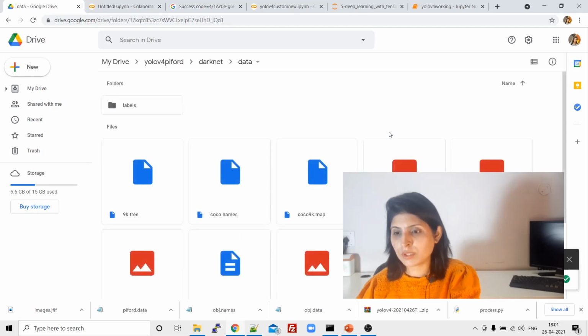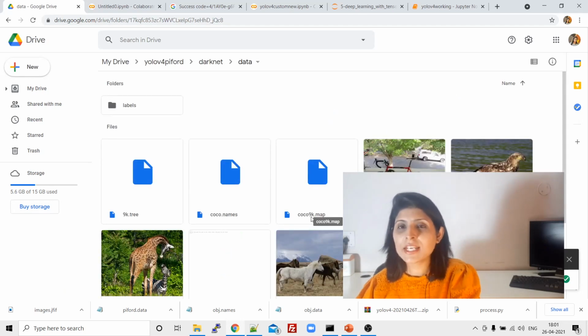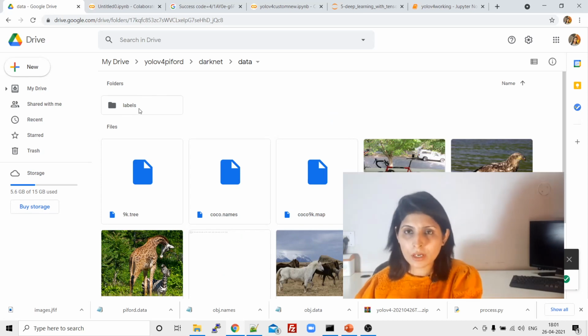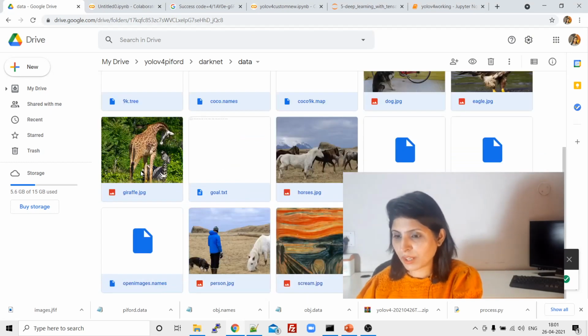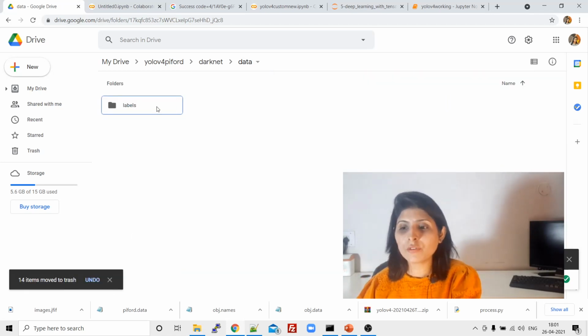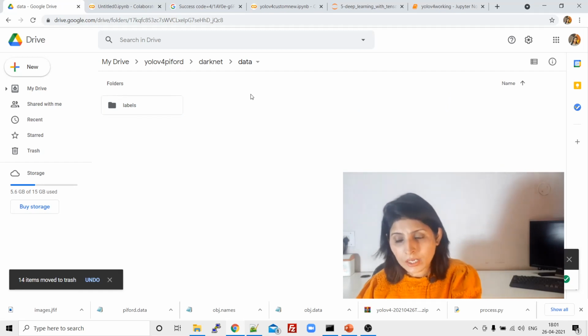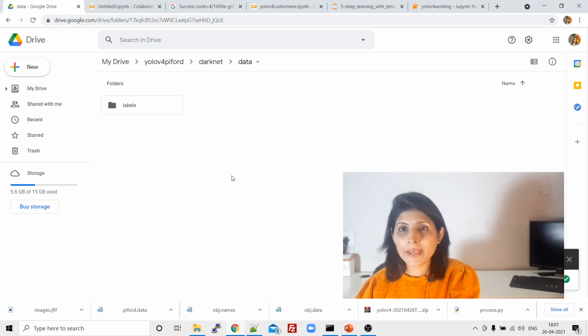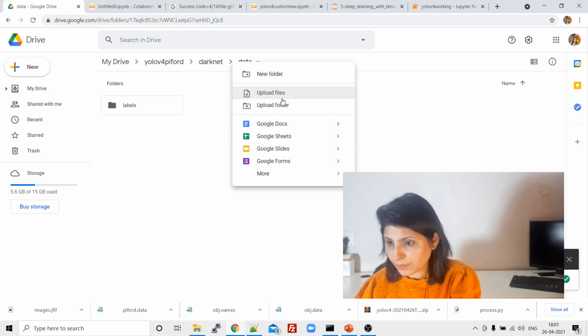Open this data folder. You have to delete everything from here except this labels folder. Remember, don't delete this labels folder. Apart from this, delete everything. So I'm deleting whatever is there in this folder, right? So what do we have in the data folder? Labels. And now remember, over here you have to paste the folder where you have all your images, right? So let me upload it.